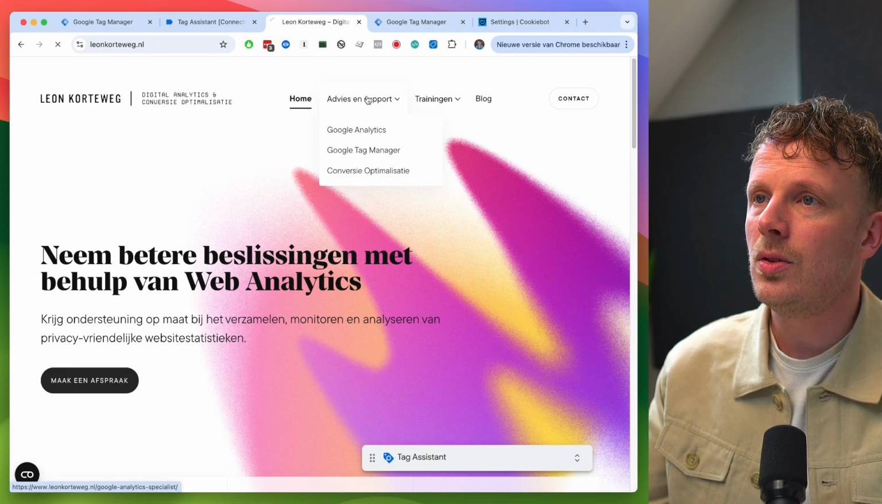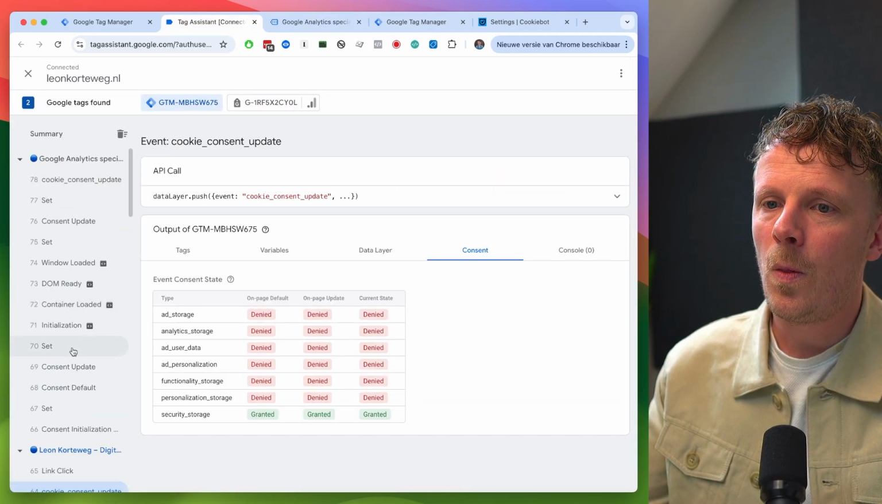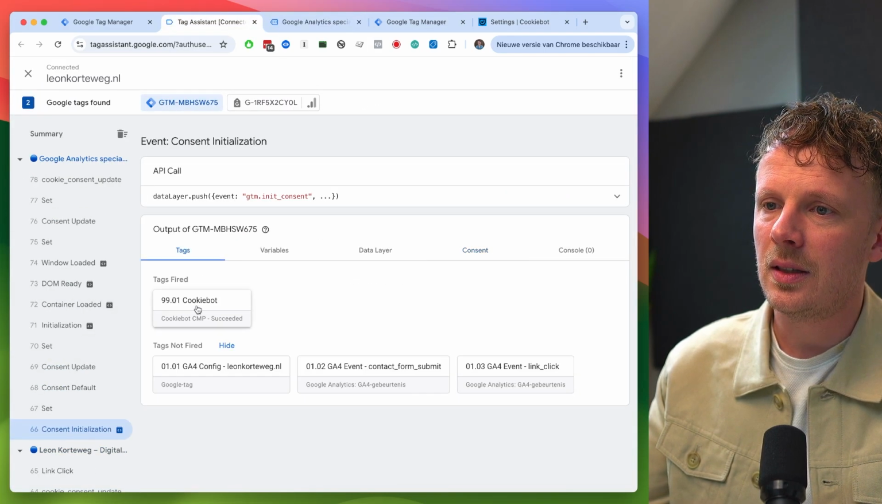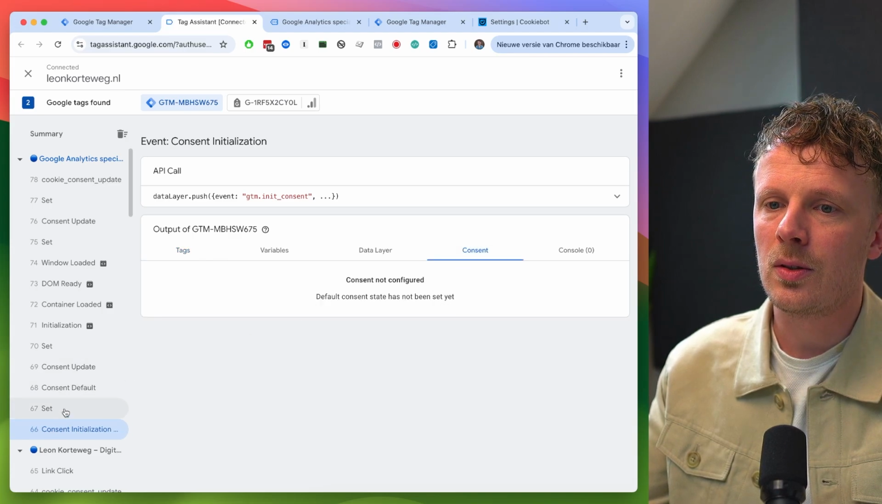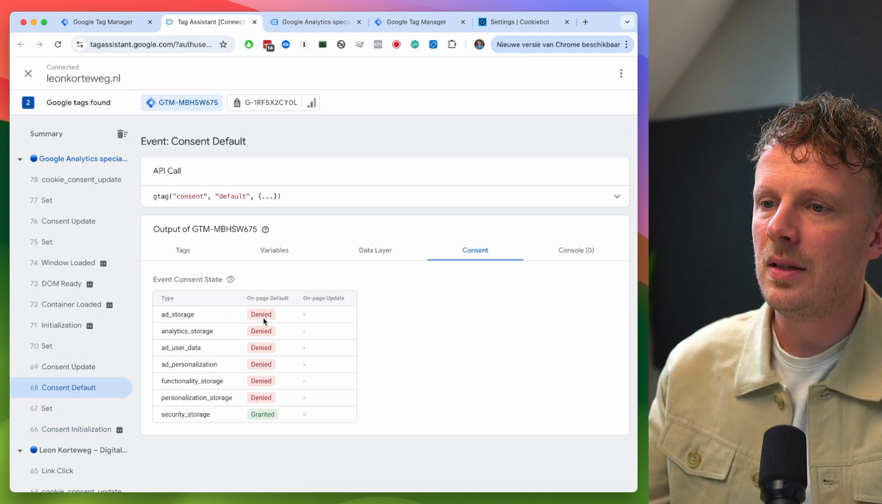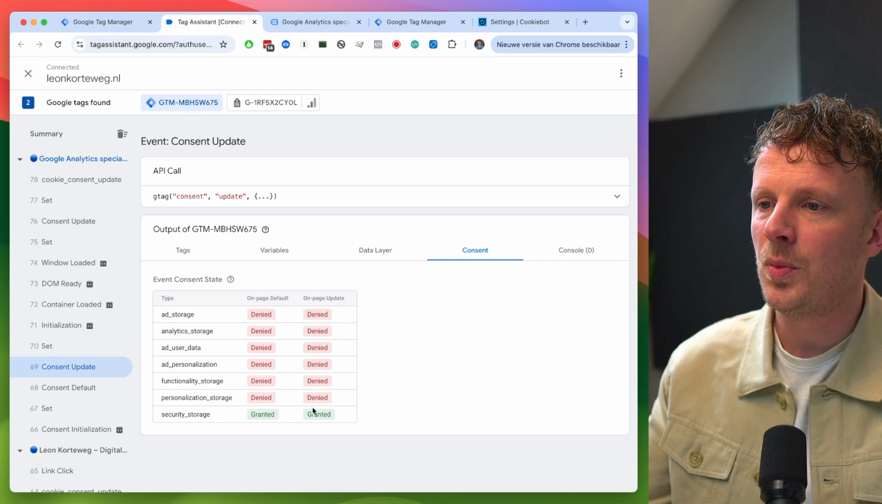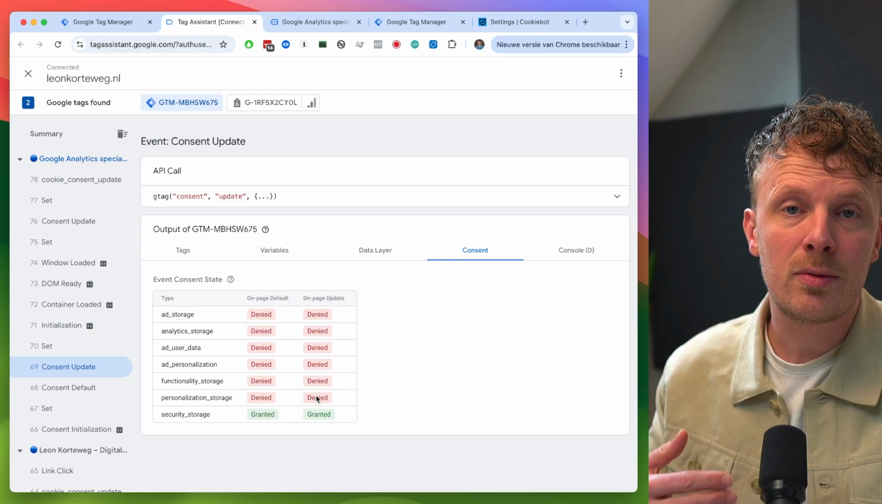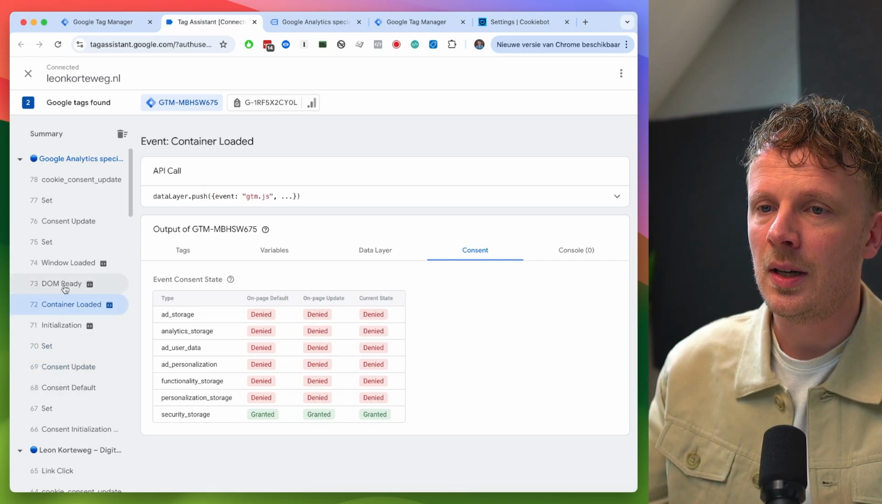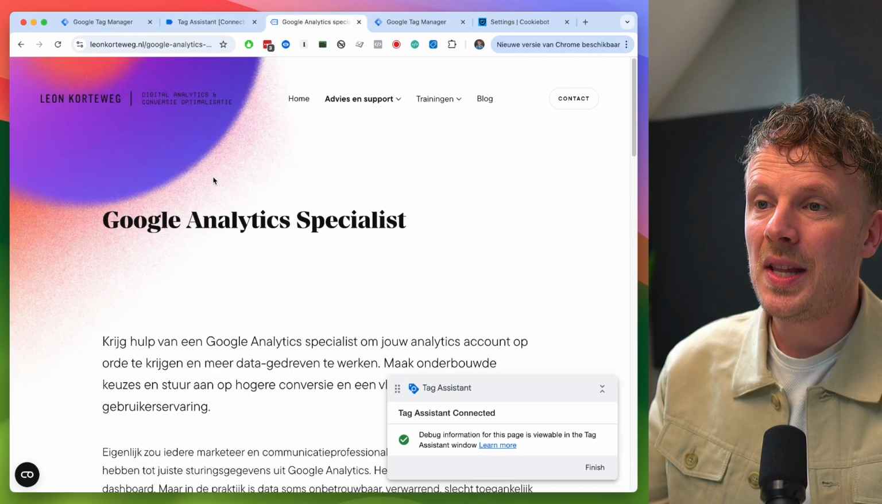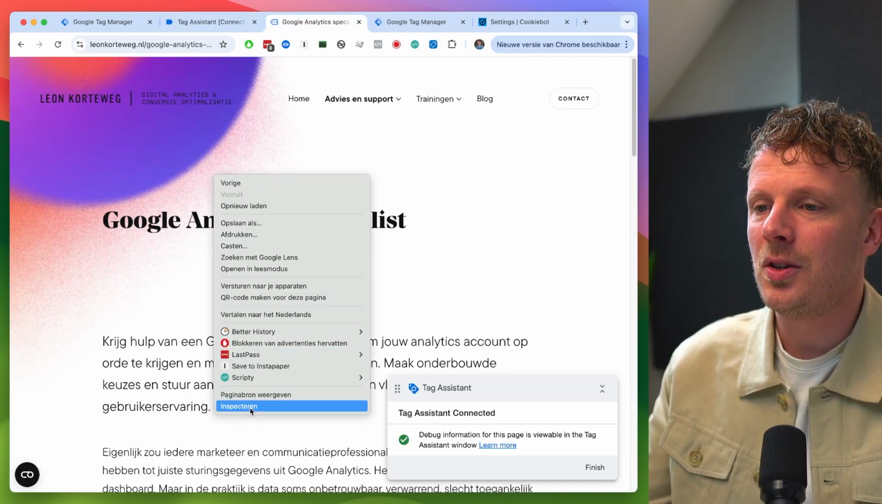And if I click to the second page, on that page, we will find that Cookiebot is loaded. Again, not configured, but after a while, the default is loaded, and then the update is also loaded. And since I've refused all cookies, everything is set to denied. And there's one more scenario that you could test, so I'm gonna show it to you.